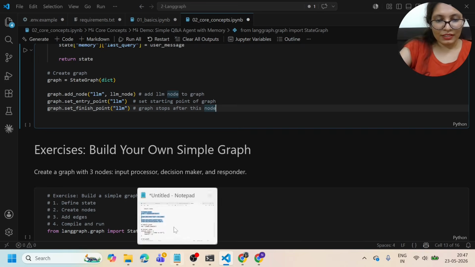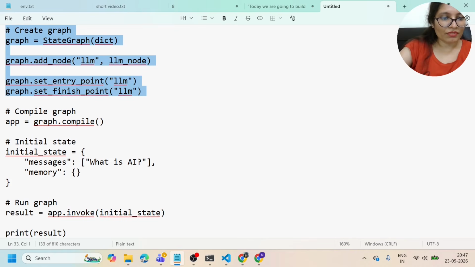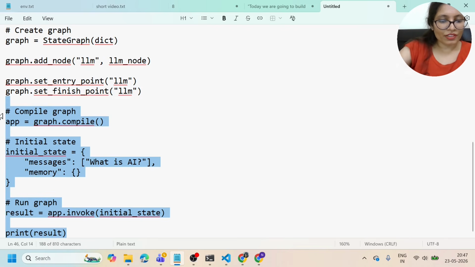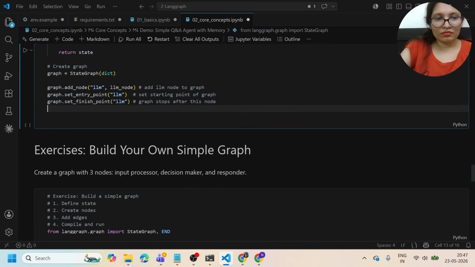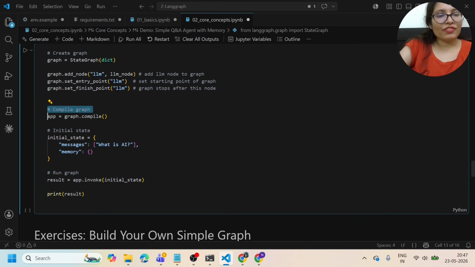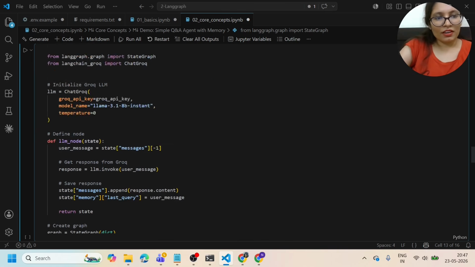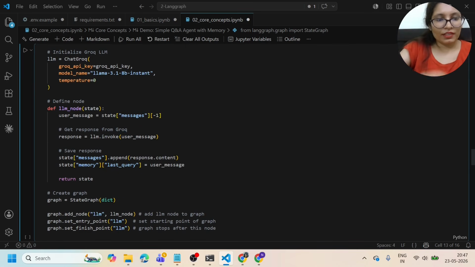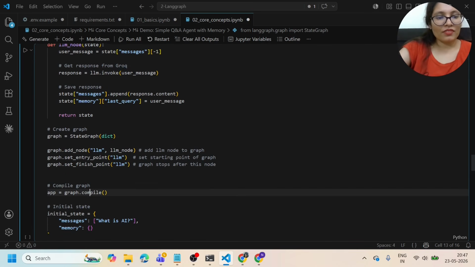So we have another step to compile this graph. I'm going to copy from here to here. So compile the graph. Here I use the app variable, app equals graph.compile. So here we are going to compile the graph into a runnable app.